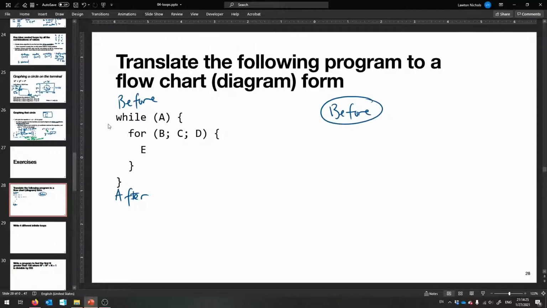So we start from before, then we come into the while loop. And the first thing that we do to execute a while loop is to always check its condition, because that tells us whether or not we should do the body. Okay? So we'll check that A. Is A true? If it is, we now have to do the body of the while loop, which is this entire for loop. And do you remember how for loops execute?